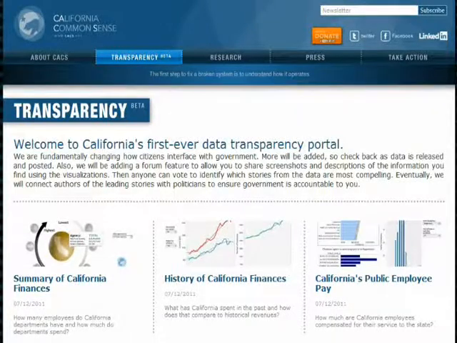Welcome to the California Common Sense Data Transparency Portal. We've compiled one of the largest government spending databases in the country, and we've put that information online in visualizations that you can explore in ways that are fast and intuitive.